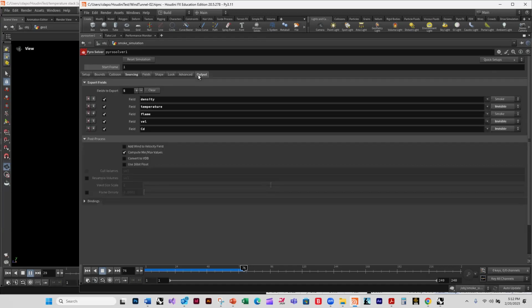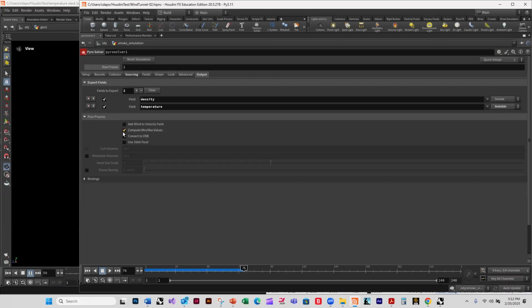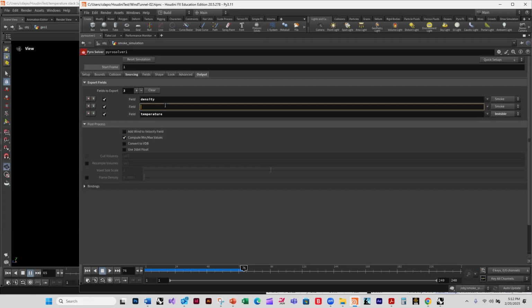Then at the end, there's the output. Those are the fields that are getting output. Okay, so they're outputting density, temperature. We don't need these, so I will delete flame, velocity, and CD. And instead, we will add pressure. And I can do that because that's the name that Houdini uses for it. It just doesn't automatically expose it. Just like my solver, it calculates pressure every frame, and it's in there. You can just expose it.